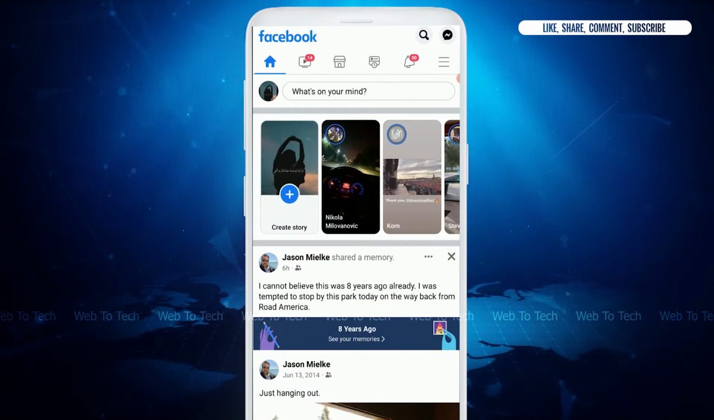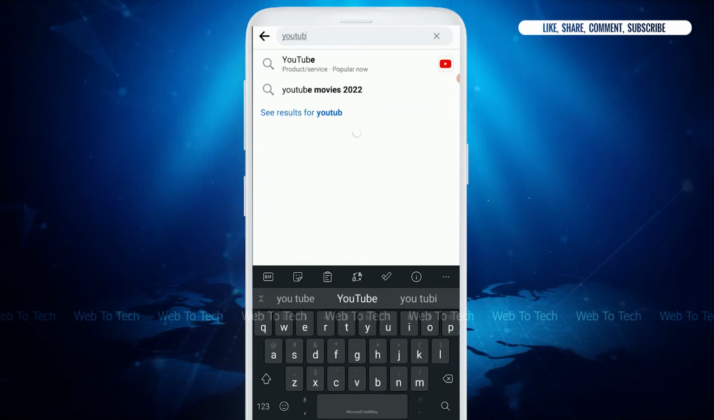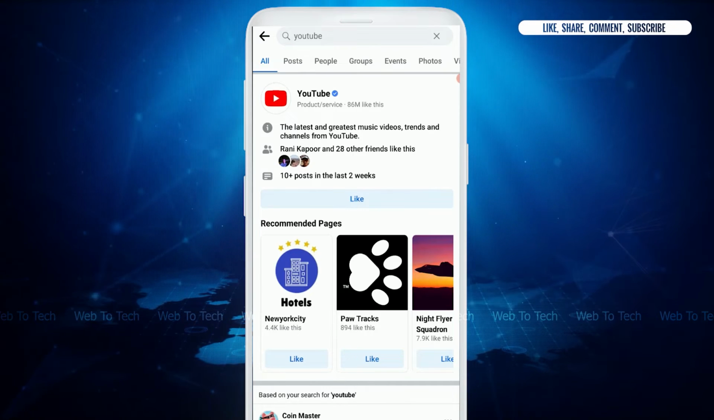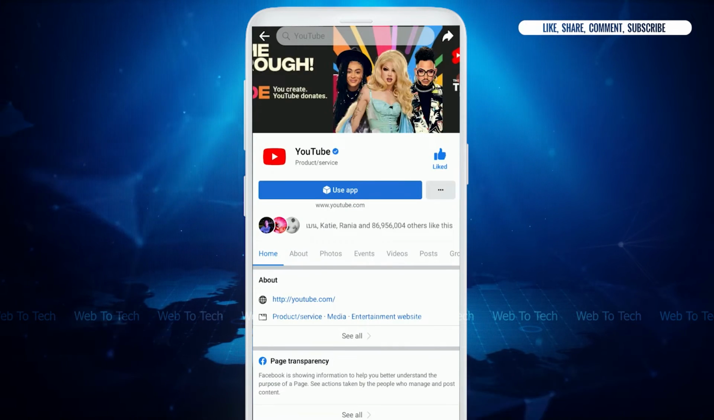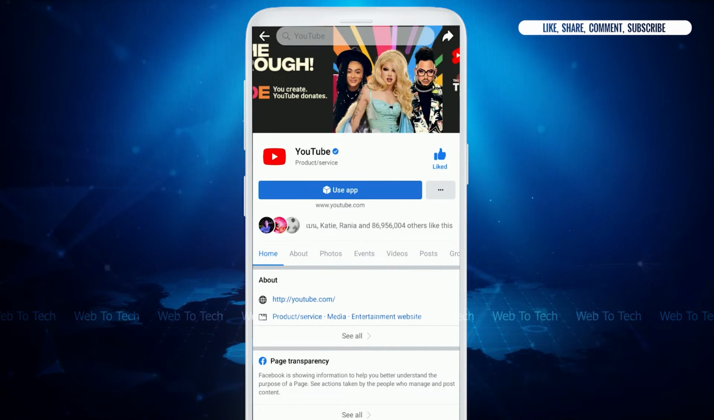So from here I'm just gonna tap open the page from the search bar, type in this page name, tap on search. You can see the YouTube page on the top. I'm going to tap upon that. You can see that I have currently liked YouTube pages and I am getting notified from YouTube every now and then.